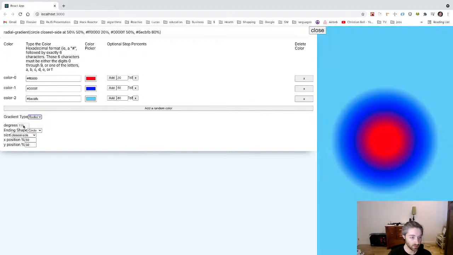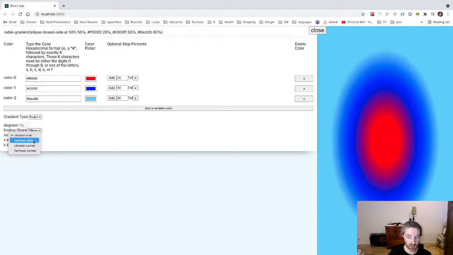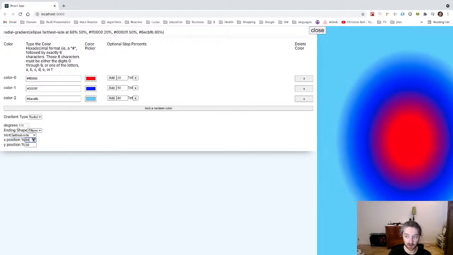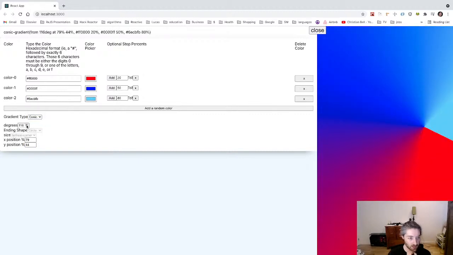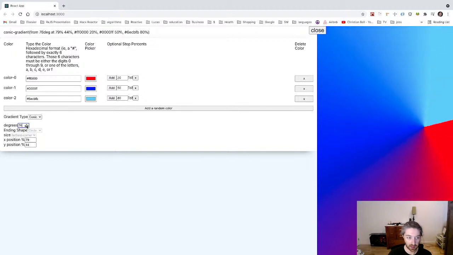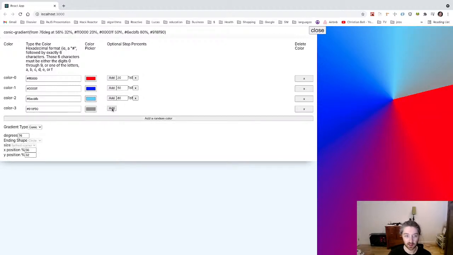Gradient type radial. You don't get degrees, but you do get ending shape, circle or ellipse. Size. You can change the closest size, farthest corner, X and Y position. Radial. Conic. You do get the degrees back. You don't get ending shape or size. You do get X position and Y position. And you still get your color stops.